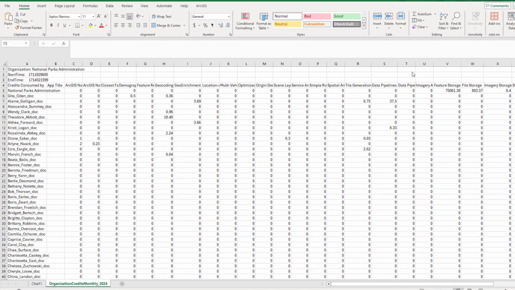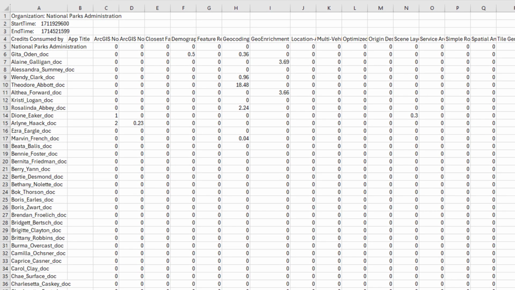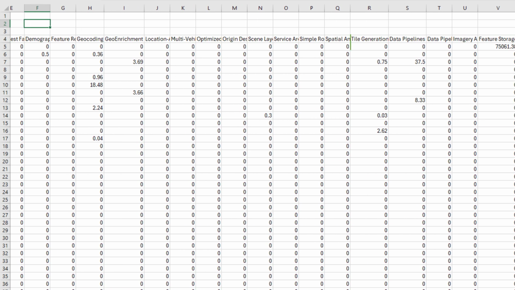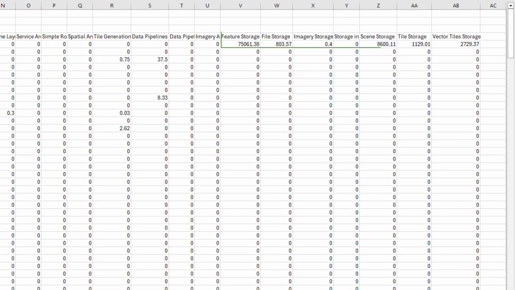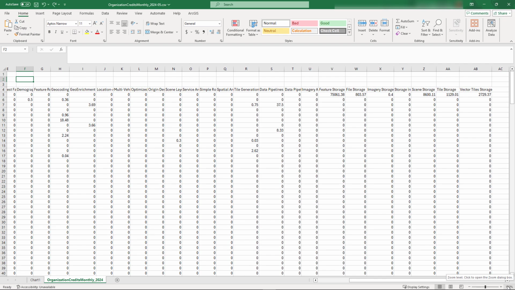Credit reports list the credit costs associated with credit-consuming tools and capabilities in your organization throughout a specified time period, in this case, the month of May. As you can see, the report includes the number of credits consumed by each organization member, broken down by tool or capability, such as geocoding, geo-enrichment, tile generation, and data pipelines. It also lists the total number of credits the organization consumed for different types of storage, as well as credits consumed for registered app usage.